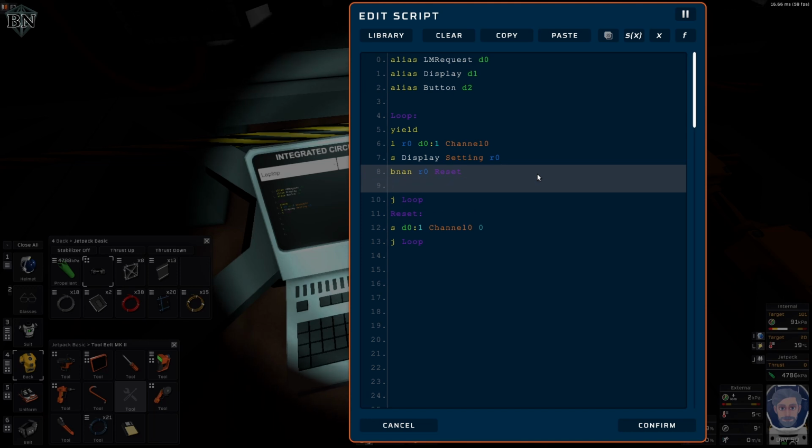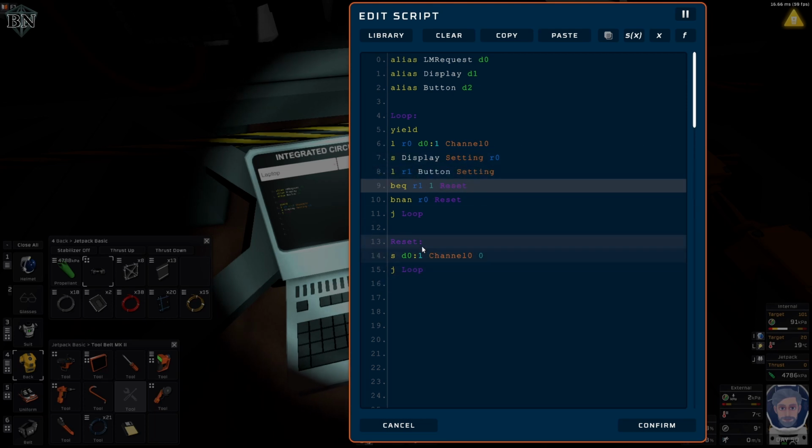So load into R1. Now we're going to do it before the BNAN. So load into R1 from the button. I want setting. And when BEQ R1 is 1, jump reset. So when R1 is equal to 1, so I press the button, it goes to reset, sets the channel to 0, jumps loop.